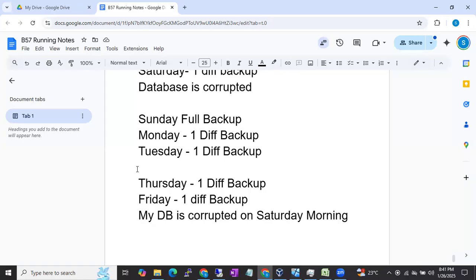One is, in this scenario, whether we can restore the database till the last differential backup or not. Second question, if yes, how we are going to restore? How many backups we need? What are the backups we need to restore? Guys, everyone, is my question clear, guys? Yeah, the question is clear.